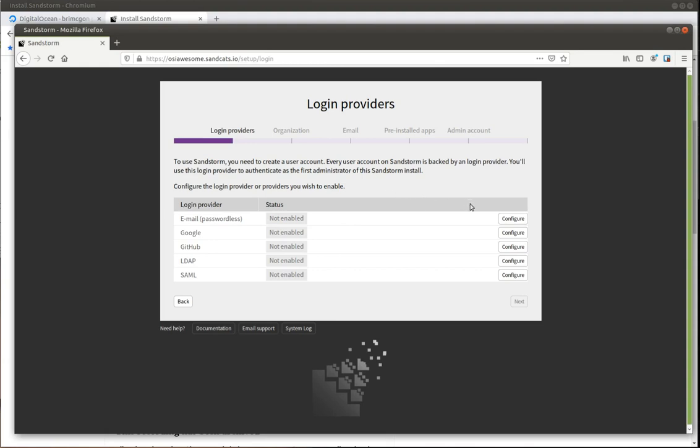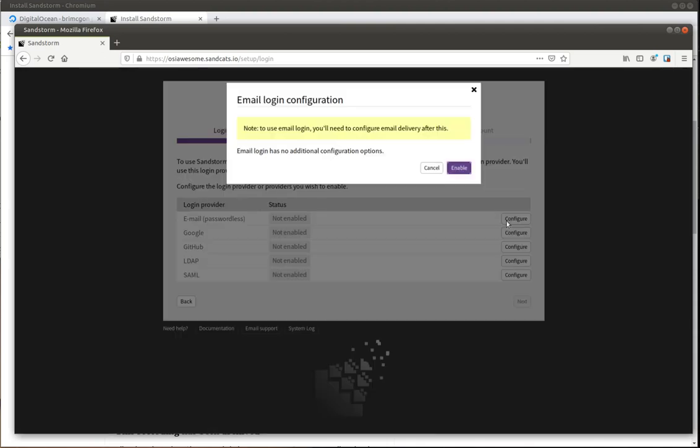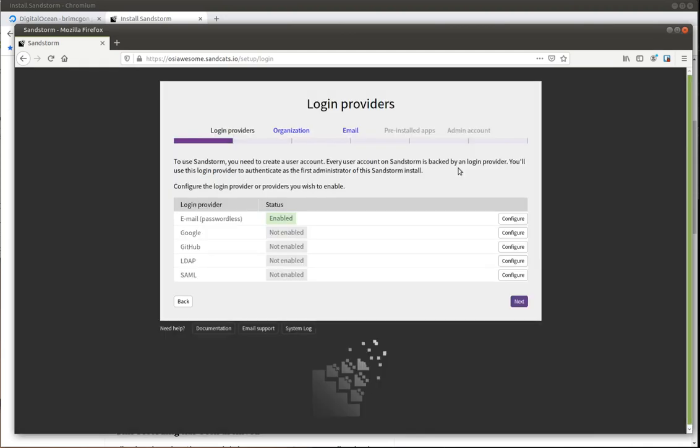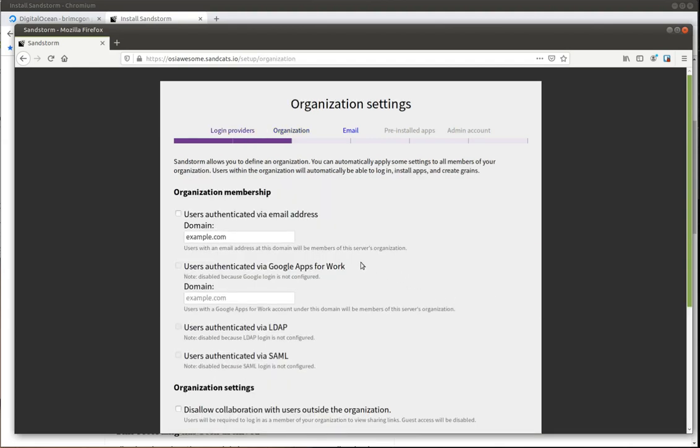It wants us to run through some processes, so you can set up different things for authentication. I've already set up my GitHub for the previous authentication, so I'm going to set up an email domain here. We'll click on configure. It wants us to do the email delivery information, and we'll have to do that in the next step, so we'll just hit next.